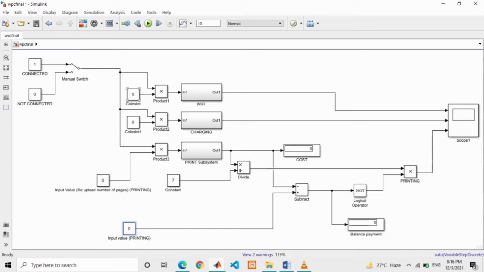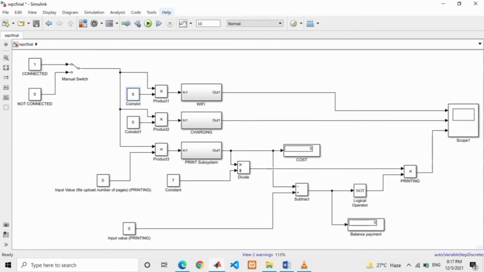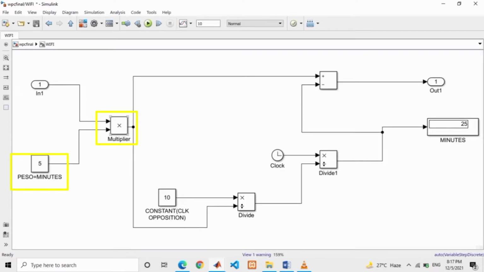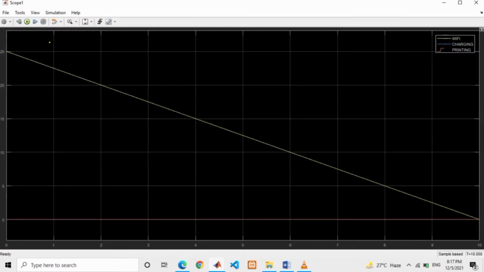We will now demonstrate how each subsystem works. We will start by inserting a value in the Wi-Fi subsystem. As you can see, we will input 5 as a value. The multiplier inside the subsystem converts the input value to a ratio of 1 is equal to 5 minutes. As shown in the scope block, the linear simulation illustrates the expected output, which is 25. This output is time equivalent to minutes. The declining line indicates the time duration being consumed.